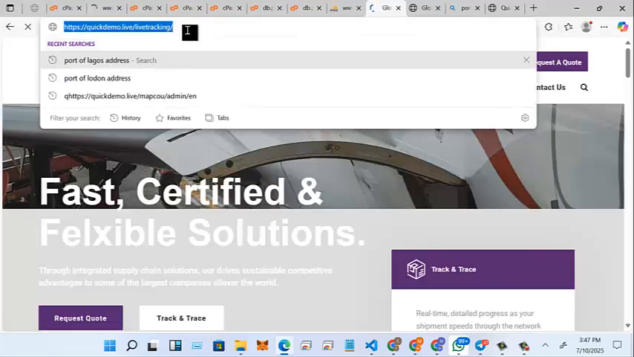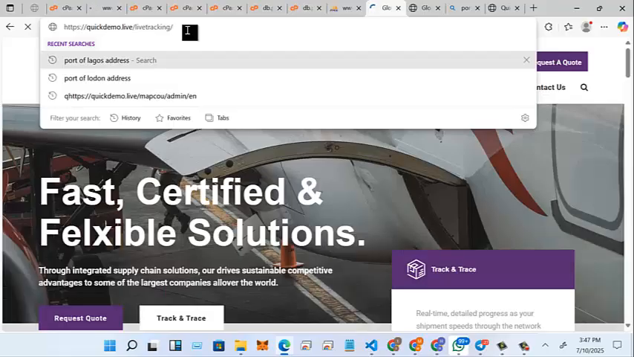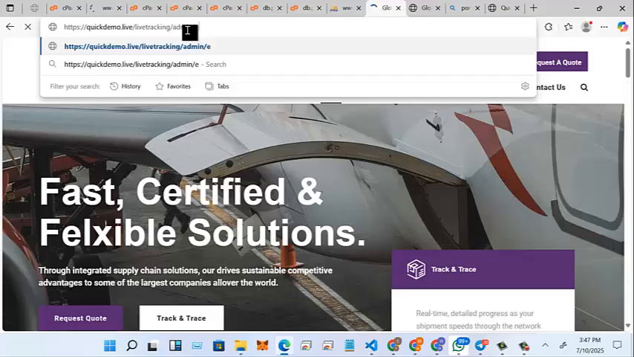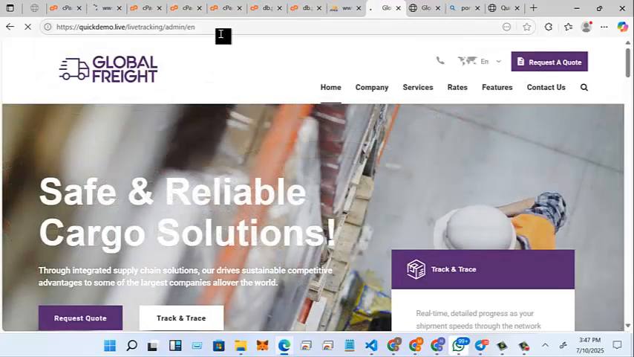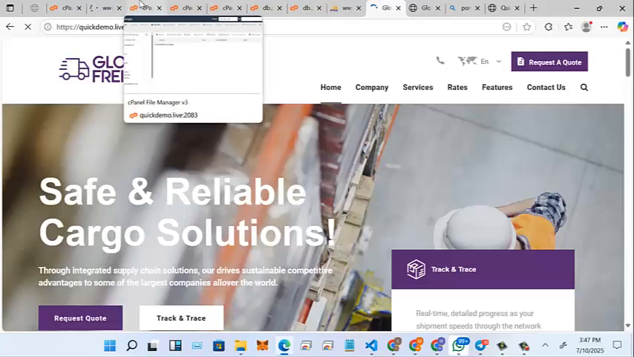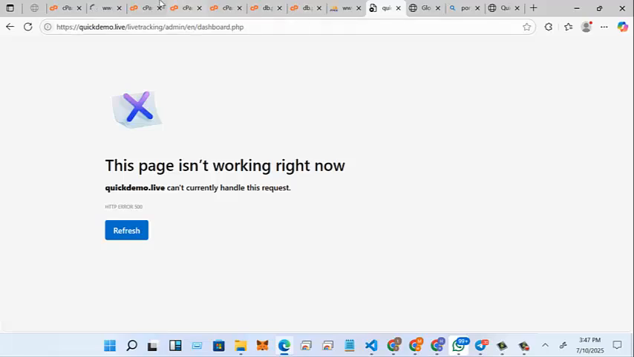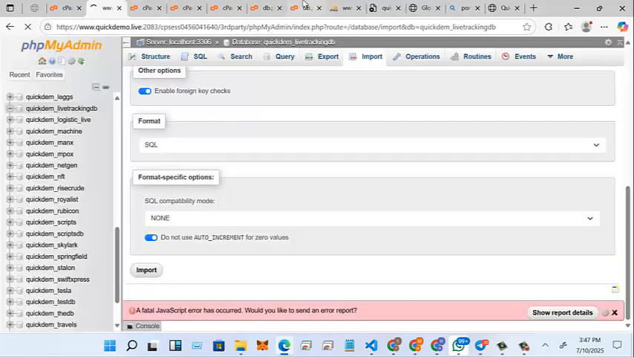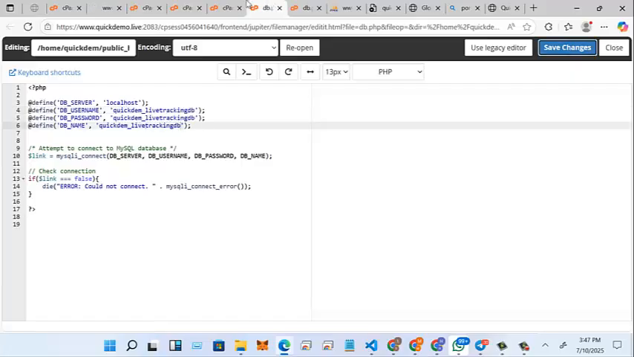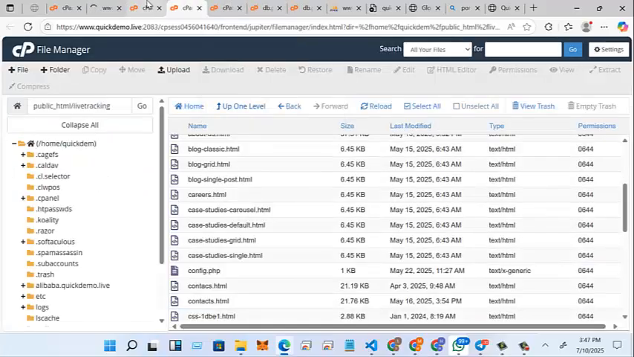So if you are trying to identify what link is the admin, what you have to do is to come here. This is your public HTML. Take it as a public HTML, so you don't need to put live tracking. This is my public HTML. So what I have to do is go to admin/en. That's your admin link. Oh, okay. We are still waiting for this to upload. But in case I don't cover this part again in this video, you know where to go for your admin link.